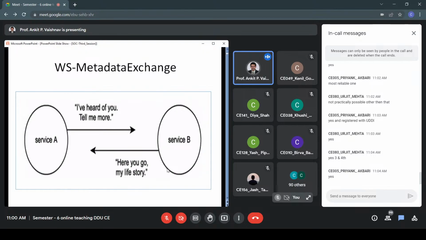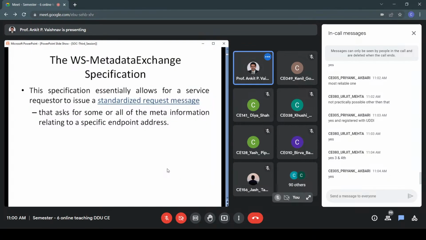So this is the essence of metadata exchange specification, or you can say WSMEX, right? So let us go into detail of WSMEX. WSMEX is a specification that allows a service requester to issue a standard request message. Everything is a standard, right? Remember, because we are studying SOA. And if you want SOA to be acceptable by multiple vendors, Microsoft, Oracle, and so on, then we need a standard. WSMEX gives you standard rules. Now, how you implement that is up to the framework, right?